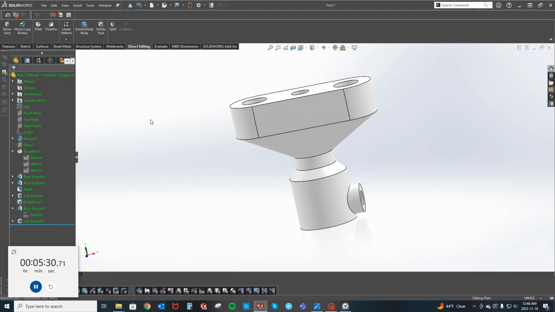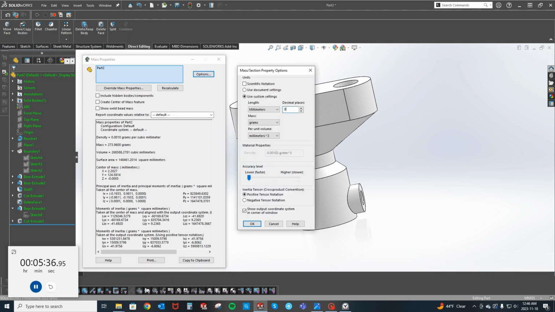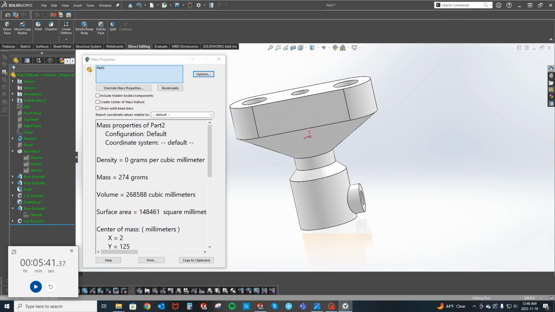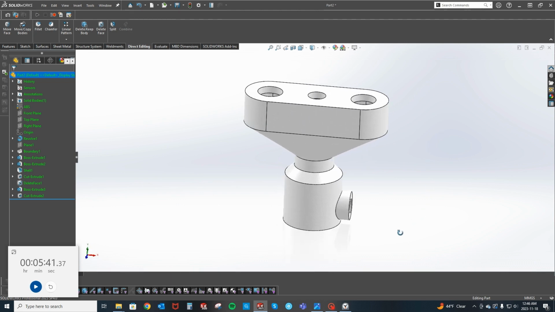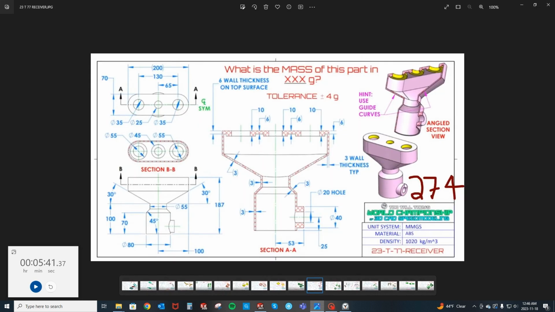Okay. Mass, I've got it set to 4 decimal places just in case. 274. Takes me about 6 minutes. I'll confirm the mass. But 6 minutes, I don't know. That's not horrible. It's not the greatest, but. Yeah, 274. Yep, we understand.